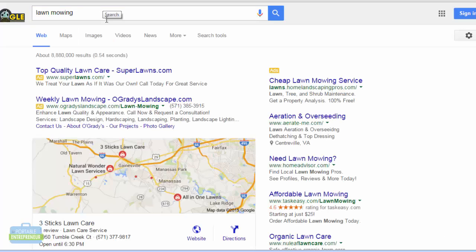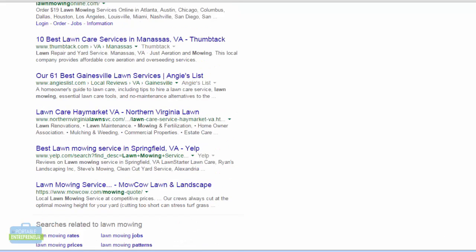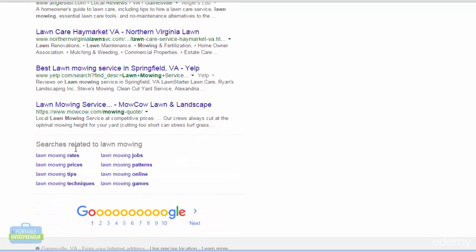Now if I actually search for their particular keyword, I can also scroll to the bottom of the site, and I can see what related searches people are typing in when they are also looking for the lawn mowing keyword. So lawn mowing rates, prices, tips, techniques, jobs, patterns, online, and so on. So this might give me some general ideas too. So I like to take all my main keywords, type them into Google, and see what related searches come up for those as well. Throw those onto my keyword list.